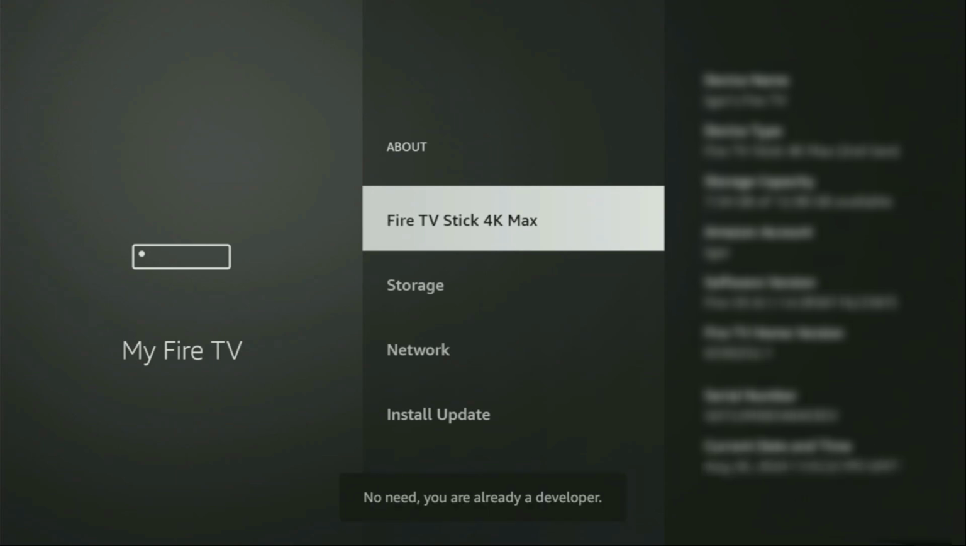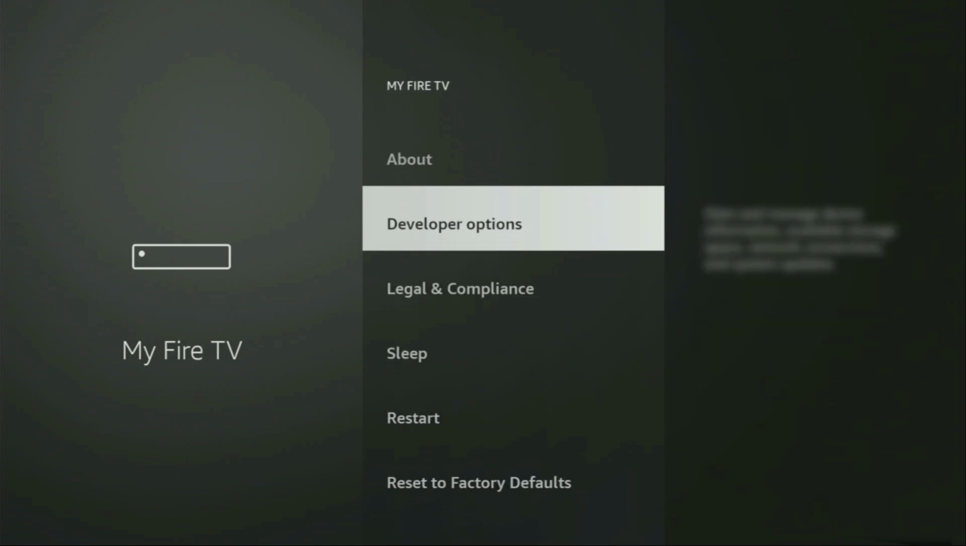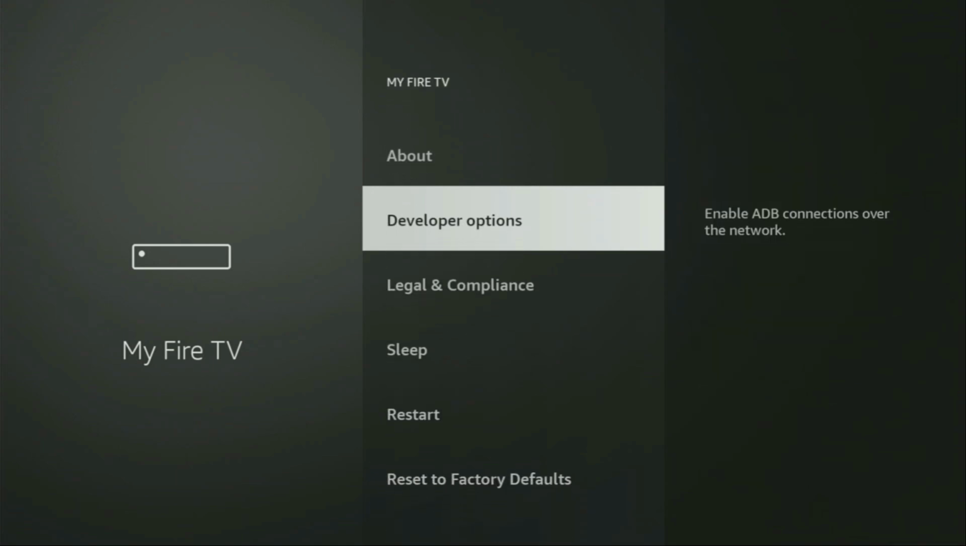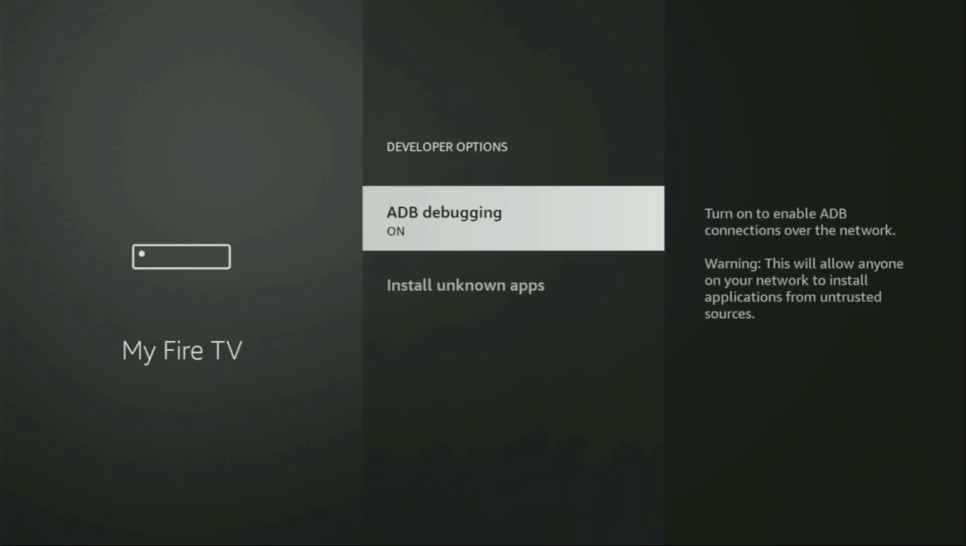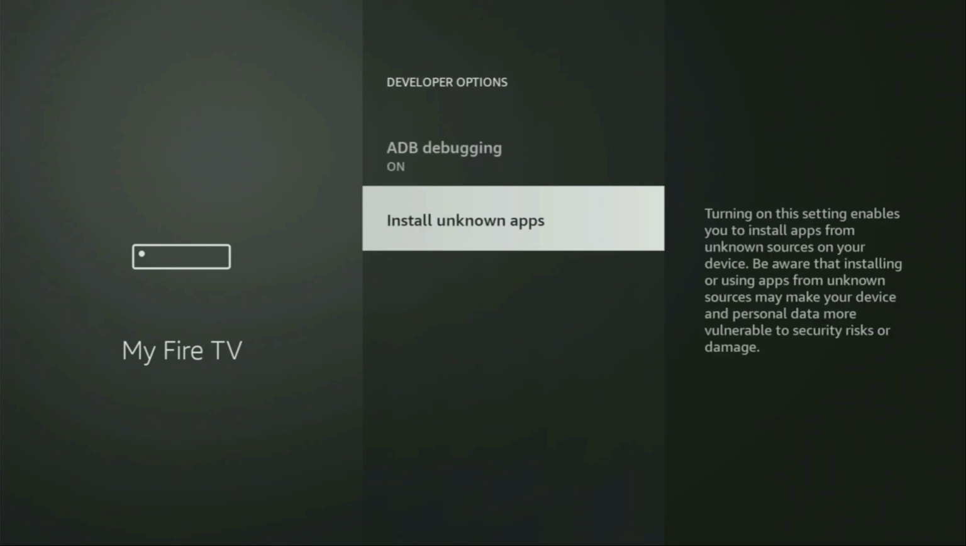And now, as you can see, for me at the bottom it says no need, you are already a developer. That's in my case. And in your case, it's going to say that you have become a developer now. So if you go back a bit, you will finally see the developer options, which have appeared for us right here. Let's open them, make sure to enable ADB debugging, then you gotta go to install unknown apps.